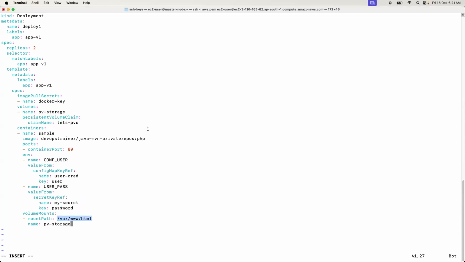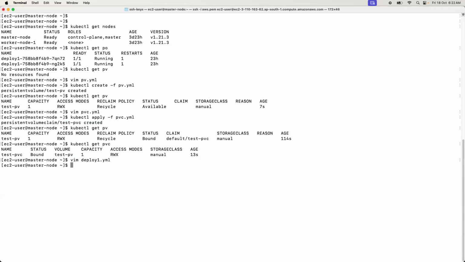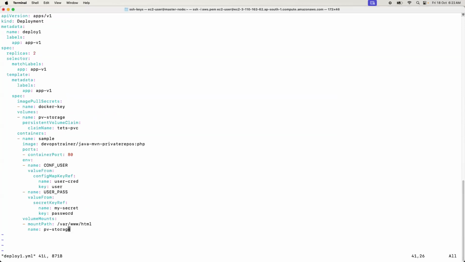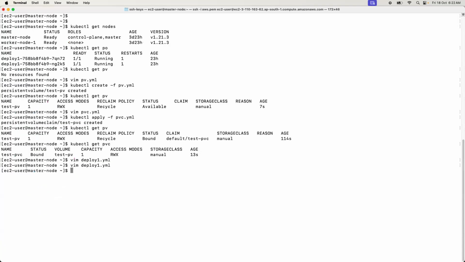Let me save this. There is a typo in the claim. The claim name is test. Claim name test. Yeah, thank you. Right, so the PVC is attached to the PV.